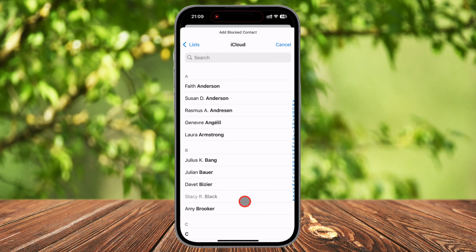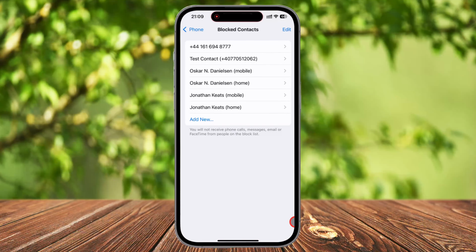Whether you're blocking someone from your contacts, recent calls, or messages, iPhones make it super easy to keep unwanted calls and texts at bay.